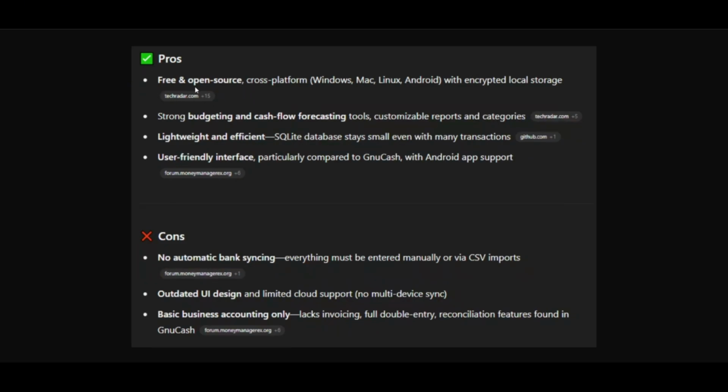Now, as you can see, free and open source, cross-platform, so it's available on Windows, Mac, Linux, and Android with encrypted local storage. Strong budgeting and cash flow forecasting tools, customizable reports and categories. Lightweight and efficient. SQLite database stays small even with many transactions. User-friendly interface, particularly compared to GNU Cash with Android app support.